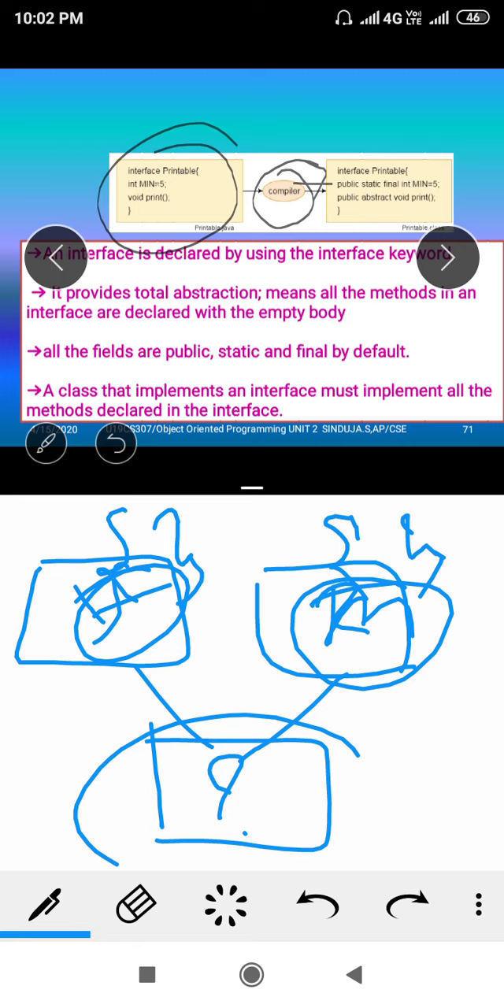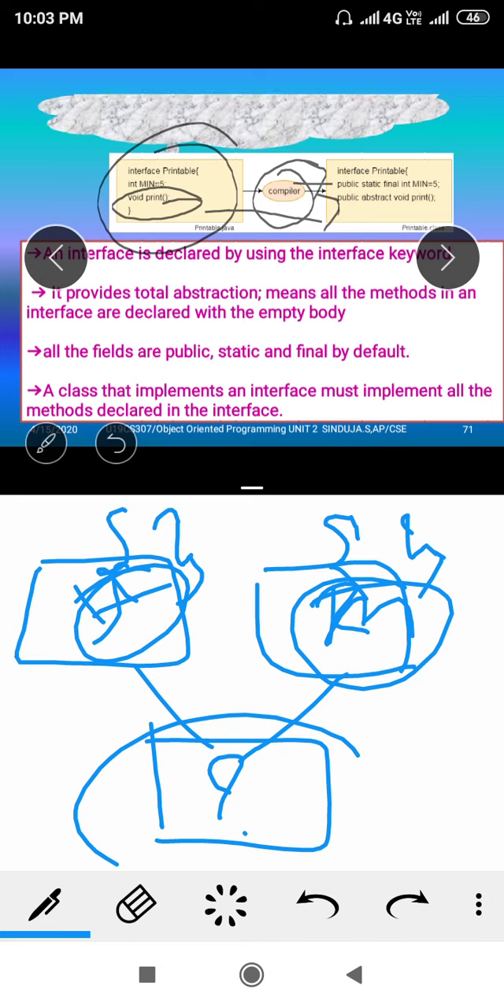And I have a method called print, and I have not specified any access specifier, but the compiler changes it into an abstract method: public abstract void print. So by default your data members are static and final, and your methods are abstract methods. You should keep this in your memory.